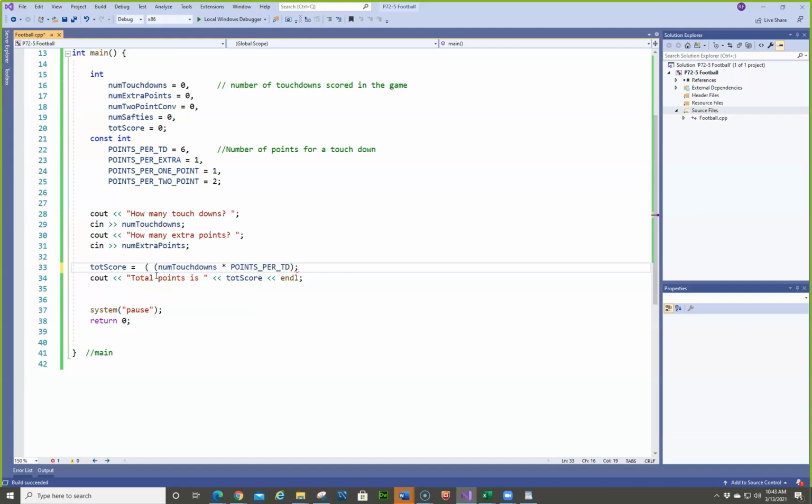Score equals. By the way, I know I mentioned it in class, but there's never just one way to do something. I will show you alternative ways of calculating things, and each has its pluses and minuses. So now we have num touchdowns, points per TD, plus num extra points. Did you need the other parentheses at the beginning? Yes, and I'll explain why.